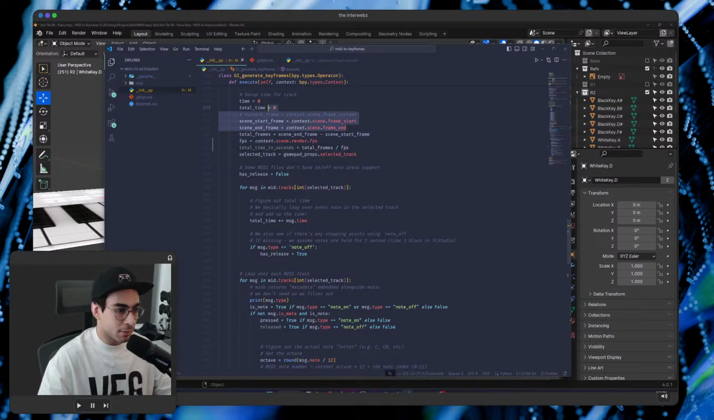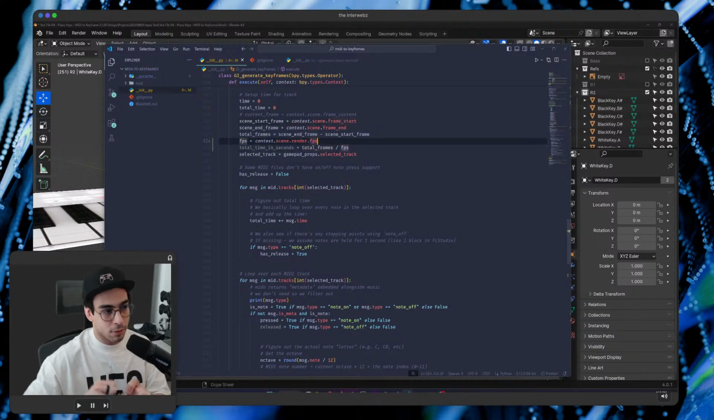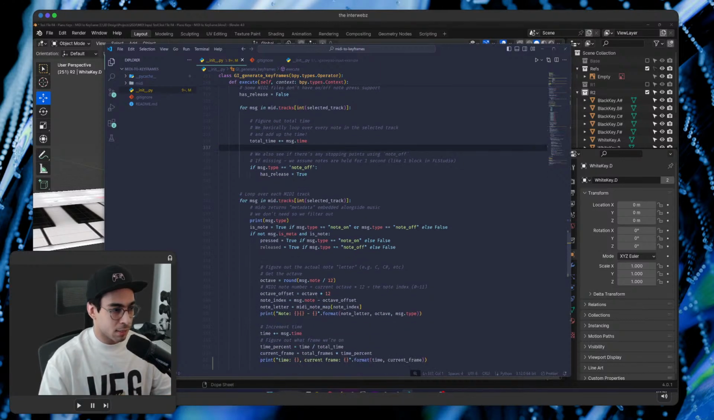And then I just grab some stuff from the Blender context where I need to know what keyframe they're starting at, what keyframe they're ending at, and then do some math to figure out how many total keyframes we're working with. Figuring out what the FPS of the scene is lets us know how many frames per second are happening, so we know how to correlate a frame to a second and then correlate that to the music somehow. And then, yeah, we loop through all the tracks here.